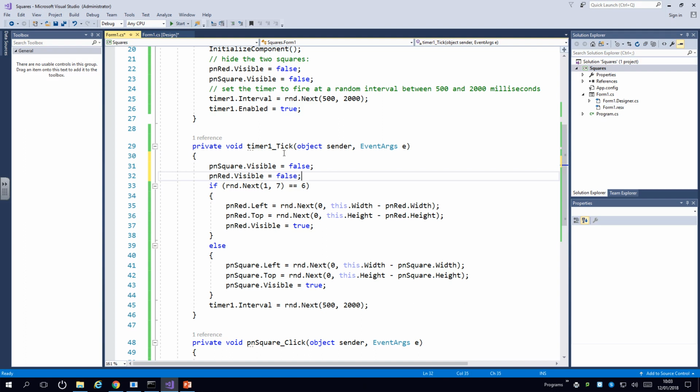Does that all make sense so far? Not really. Okay, we'll break it down again. First of all, when the timer ticks, we're going to hide both of the squares. So if either of them are visible, they'll just disappear off the screen. Then we say, let's roll a dice. If the dice number is 6, show the red one. Otherwise, we're going to show the black one. Then, finally, change how long it'll be before the timer fires again. This means we can only ever show one square at a time, because both squares are turned off and then only one of them switches back on again.